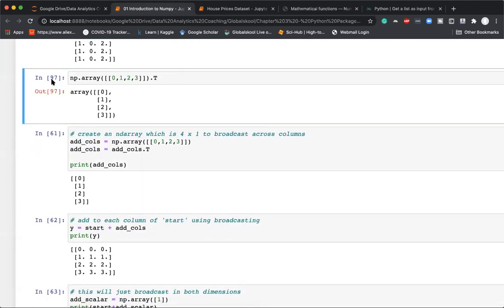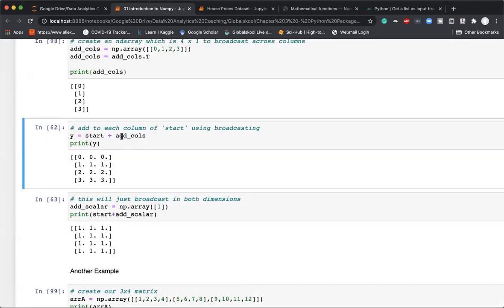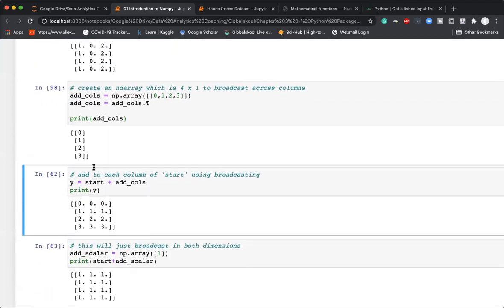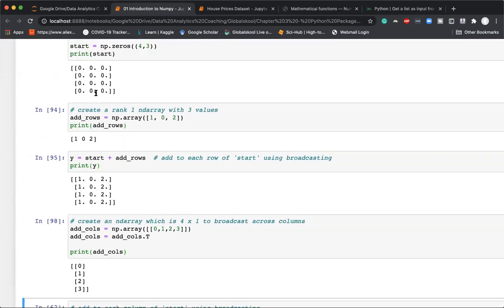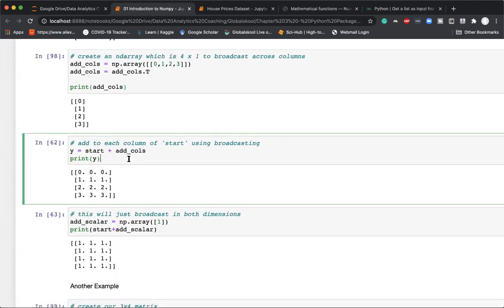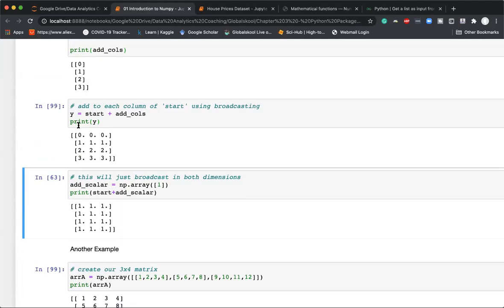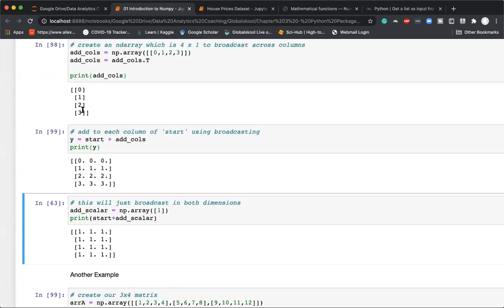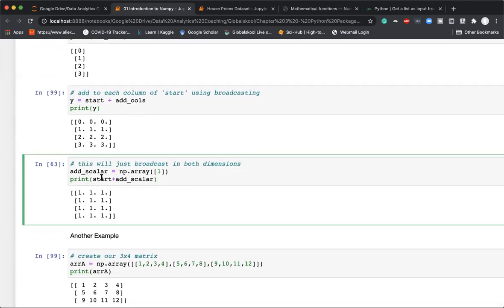Now we can take this add cols and add it to start. You remember start was all elements with zeros. Now when I add it together, it adds to each of the columns the values 0, 1, 2, 3, and we get this answer. Finally, we look at a scalar value. So we create one constant value, say np.array with one single value, and that is our scalar. And when we add these two together, that is start plus scalar, we can see the scalar value of 1 gets added to each and every value here.